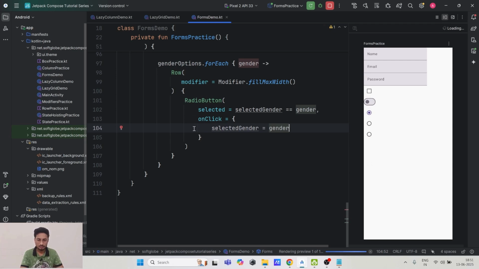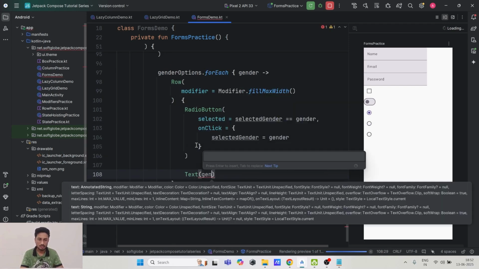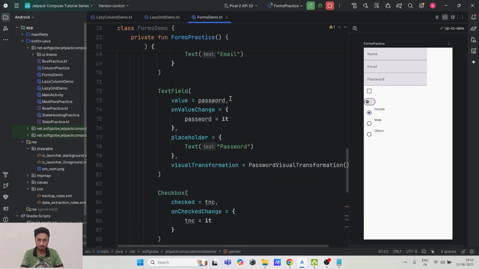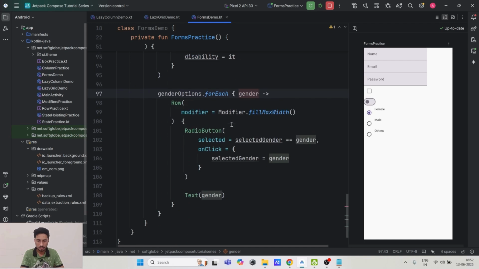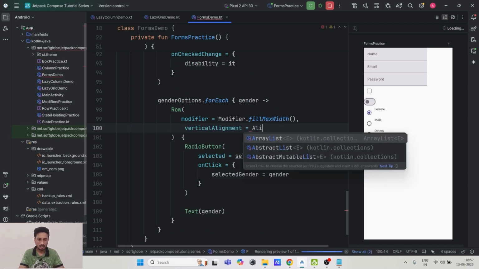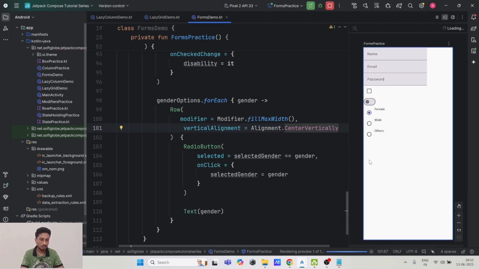Then I'll take one composable here, and in that I'll just pass the gender, because we don't need to do heavy operations, since we are already iterating on this list and getting the respective gender. If you see on the right side, you can see the preview as well, just the way you expect, but the alignment is not good, so we'll fix that. In this Row, I'll make the vertical alignment Alignment.CenterVertically, and you will see they come out correctly. Yeah, now it's looking good.